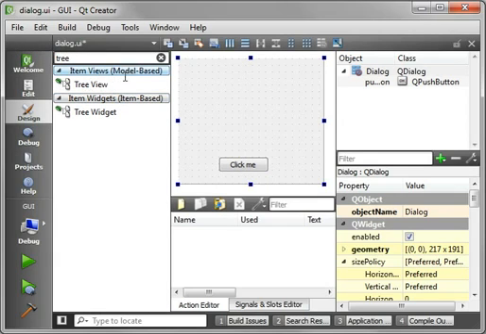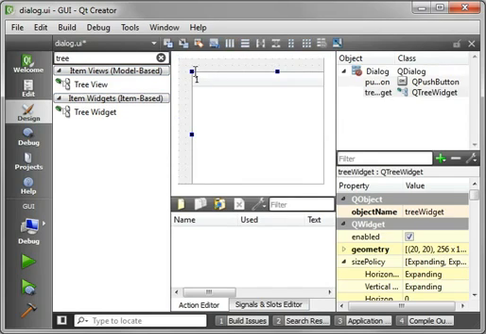And remember the model based and the item based. We're not going to mess around with the model based yet. The model based, if you watch the last tutorial, you have an underlying model and you modify the model and the view updates. Well, we're not there yet. So let's take the tree widget, see how it's item based. And let's just drag and drop one on the dialog here.